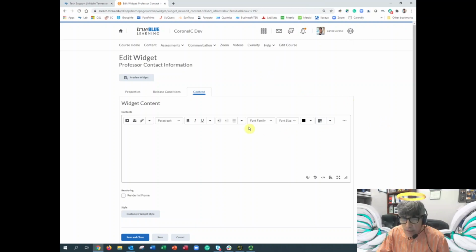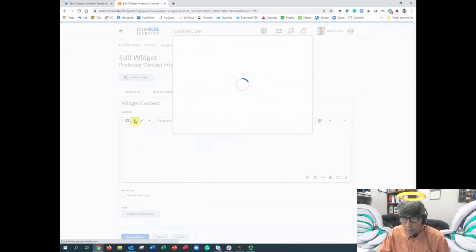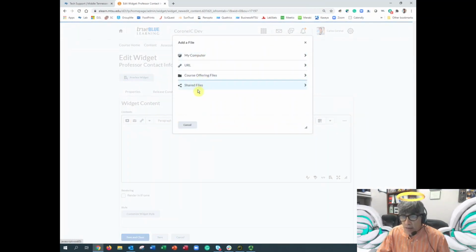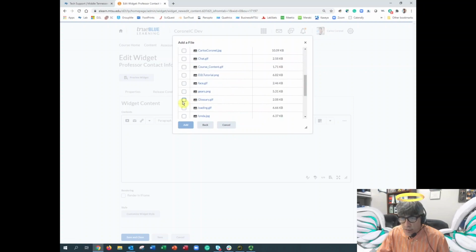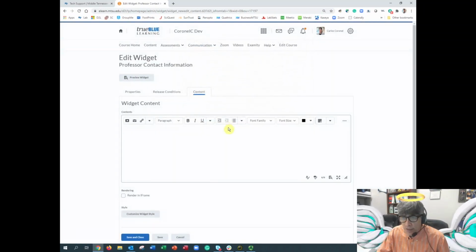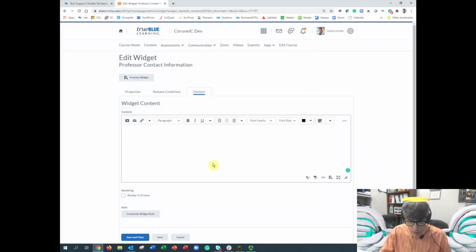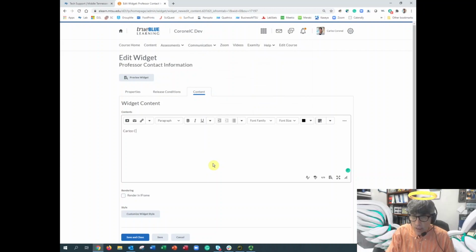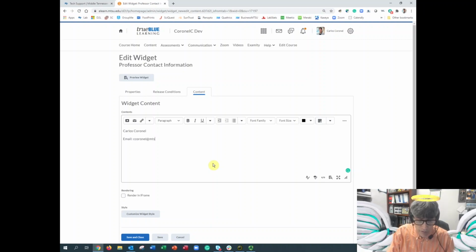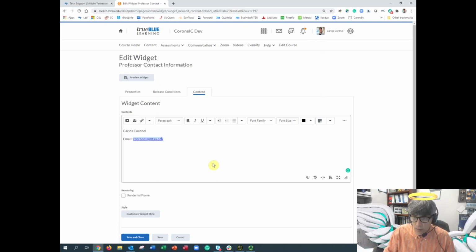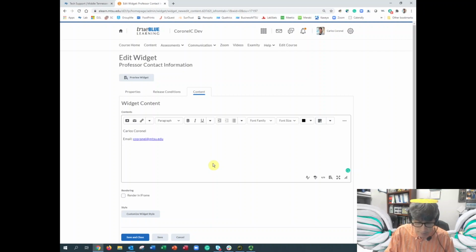You can insert your picture right here with this icon. Just find the picture from wherever your course offering files are, where you uploaded it. It will list all the pictures. You just select the picture that you want to use. And enter text just like you normally enter. My name, for example, Carlos Coronel. Your email will be ccoronel@mtsu.edu. You enter your phone number, etc.